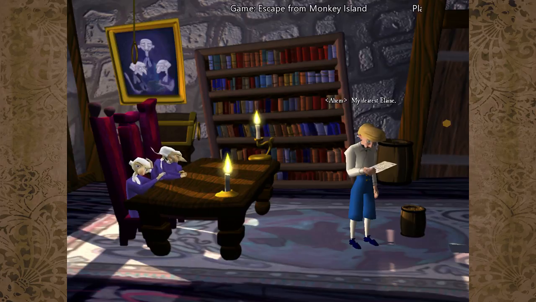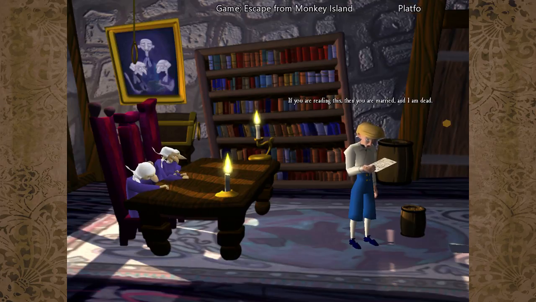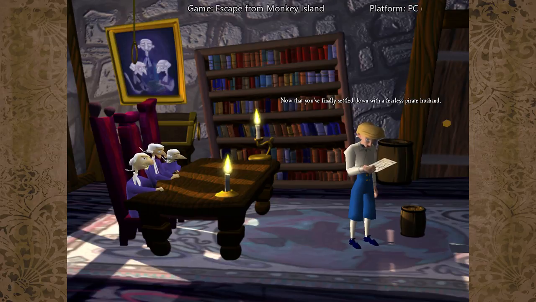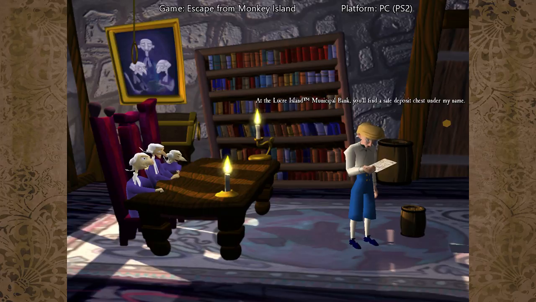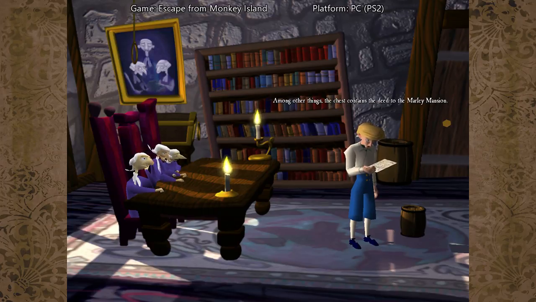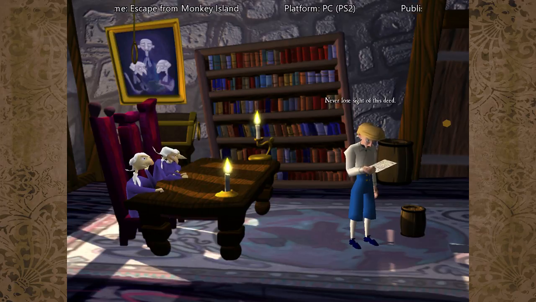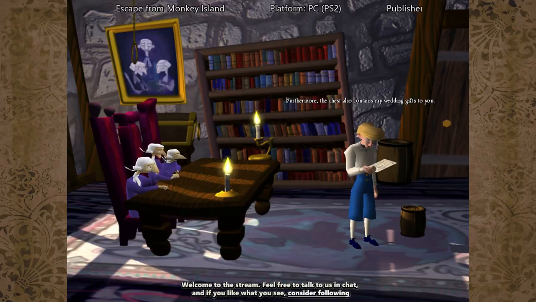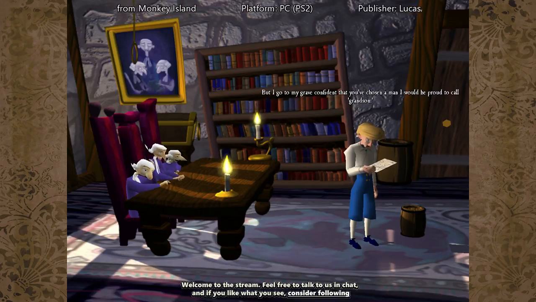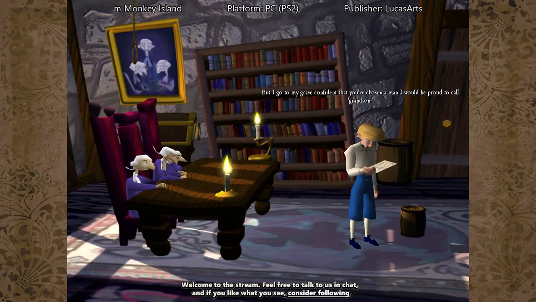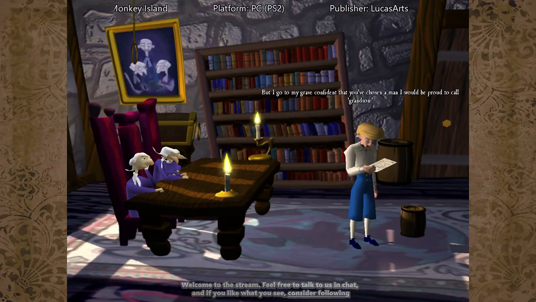My dearest Elaine, if you are reading this, then you are married and I am dead. Now that you've finally settled down with a fearless pirate husband, it's time for you to claim the final pieces of your family's heritage. At the Lucre Island Municipal Bank, you'll find a safe deposit chest under my name. Among other things, the chest contains the deed to the Marley Mansion. Never lose sight of this deed. Furthermore, the chest also contains my wedding gifts to you. I'm sorry that I was unable to deliver them in person, but I go to my grave confident that you've chosen a man I would be proud to call grandson.